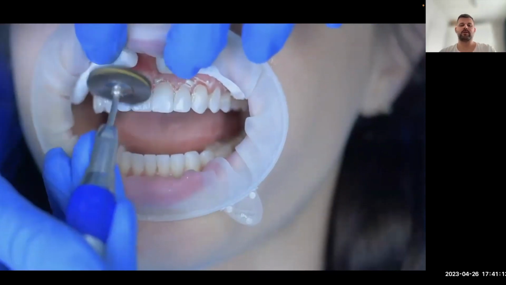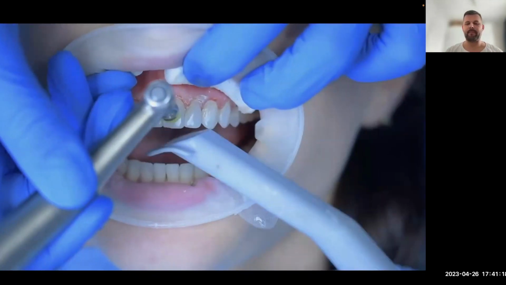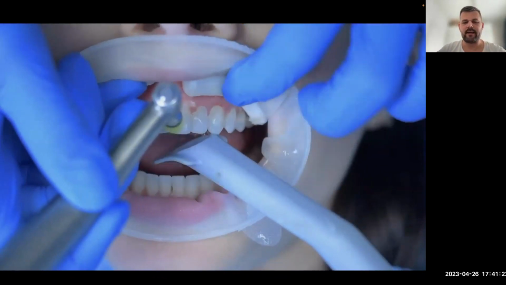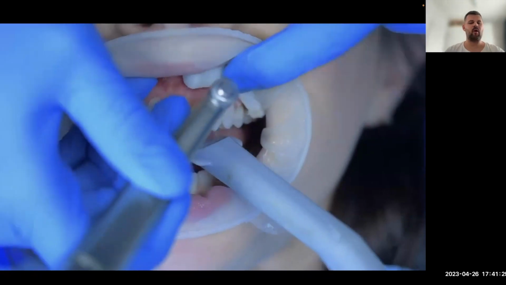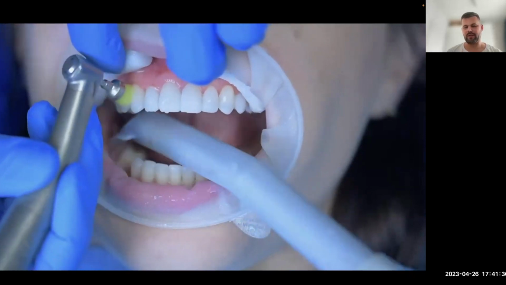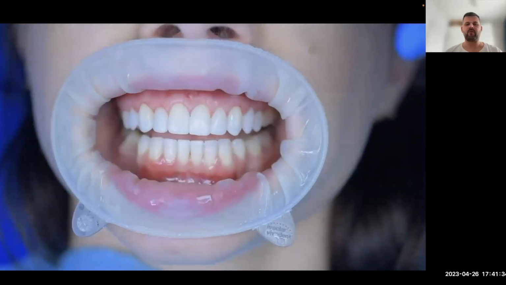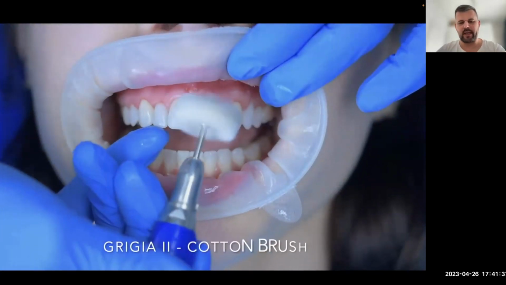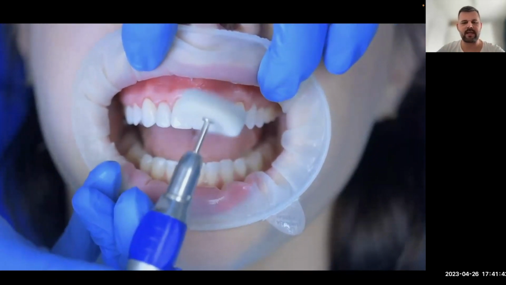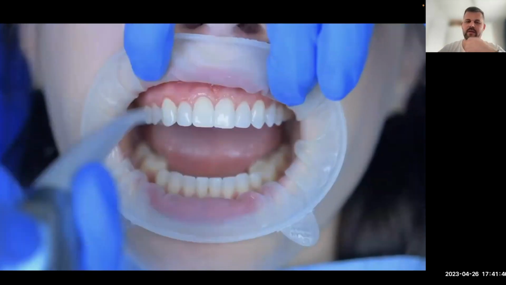But remember, when you use this diamond paste, you need to clean it because the paste will be everywhere between the teeth. So now you can use this nylon brush and remove all the diamond paste. And remember, you need to clean it. So you need to rinse, dry, and clean with alcohol before you start using another paste, which is Grigia 2 aluminum oxide with cotton brush. It's very important to prepare the surface for another paste.